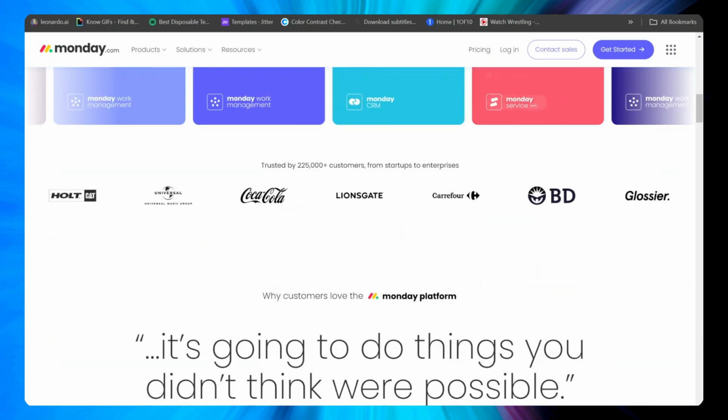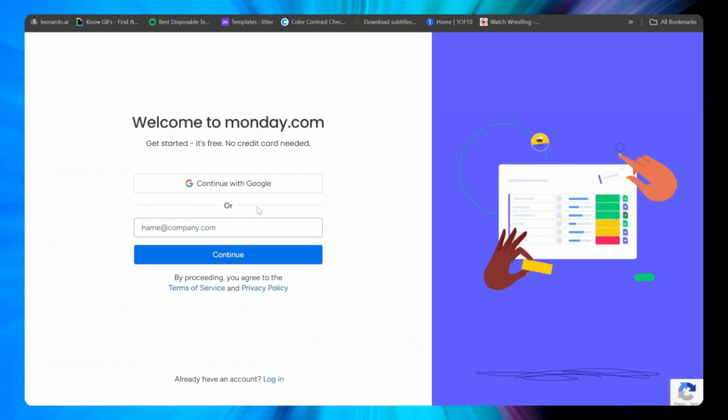First up, creating your account. Head over to Monday.com and sign up. Easy, right? They even offer a free trial so you can explore the features without committing.